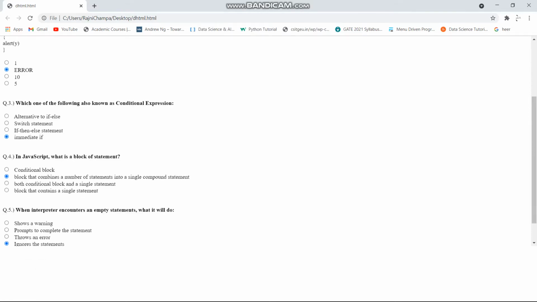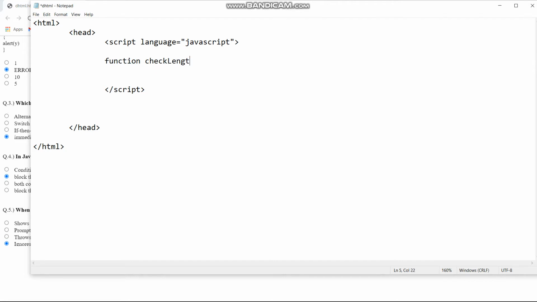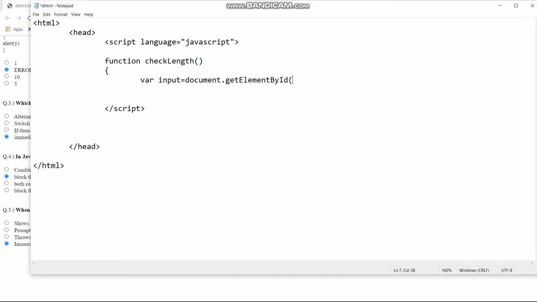After this, we will take another function. Now this time it is going for the form. We are going to make a form inside this. So we are using function checkLength, and inside it I am taking a variable. After that, input equals to document.getElementById, and then it is password. For password I am using pwd inside double inverted commas, .value, then terminator. Then I am taking another var which is len equals to input.length.